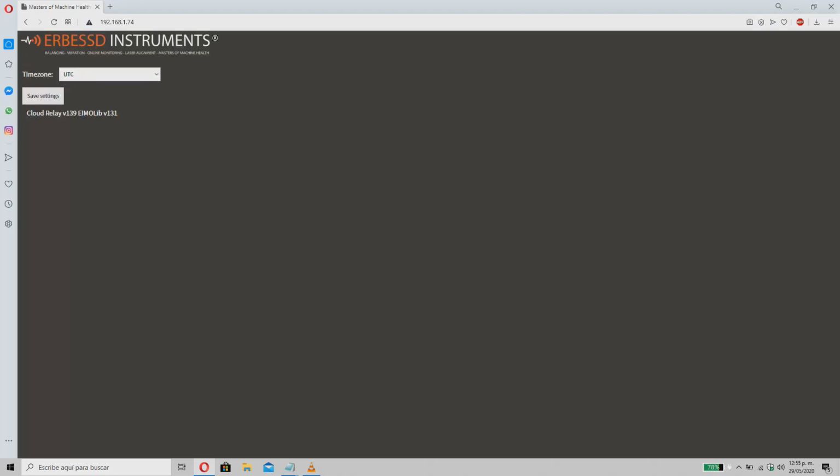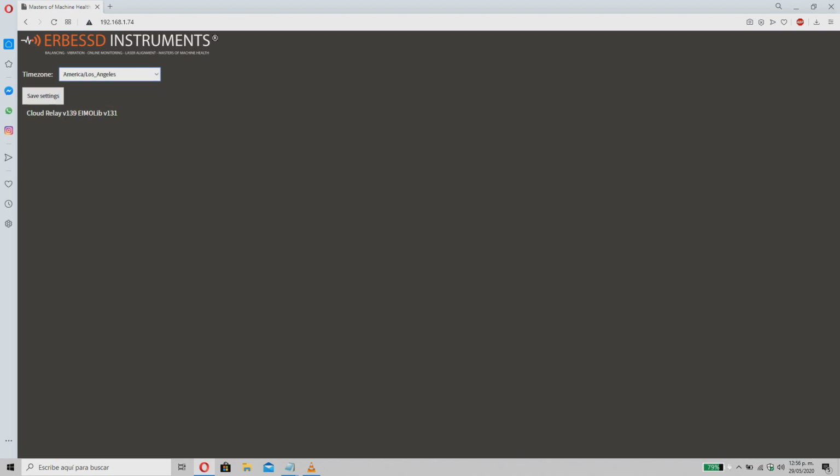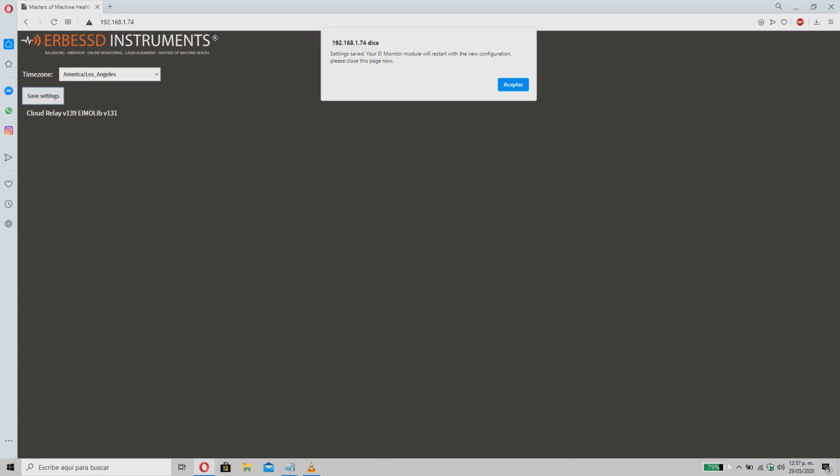By clicking Enter, you will be directed to this configuration page where you can locate the time zone that corresponds to your location. Select your time zone and click Save Settings to finish. Your monitor model will restart immediately and all the signals transmitted by it will begin to have the time that you have configured.